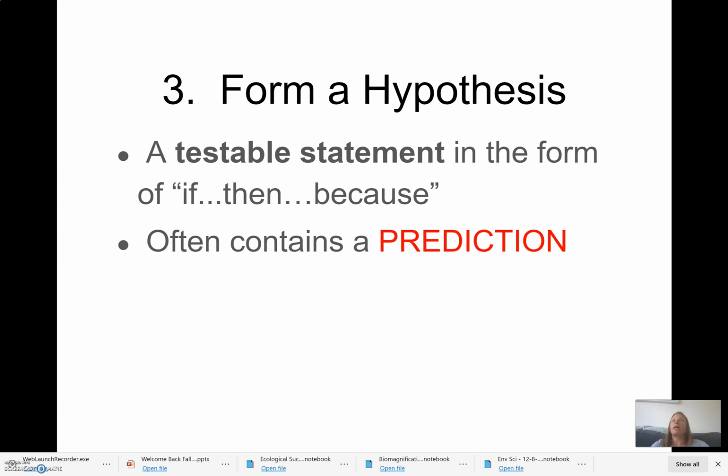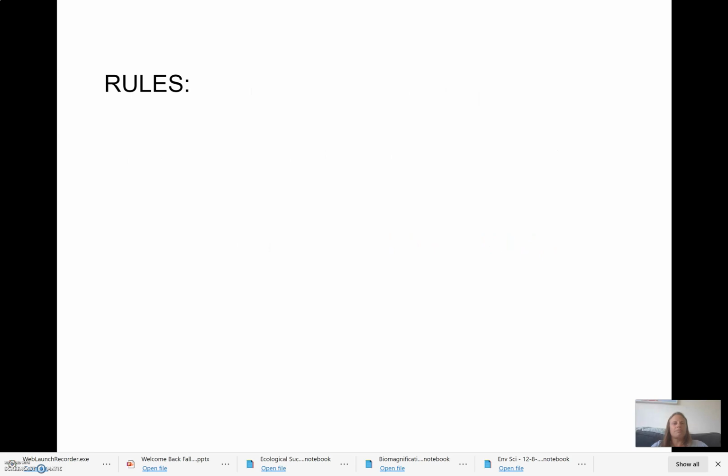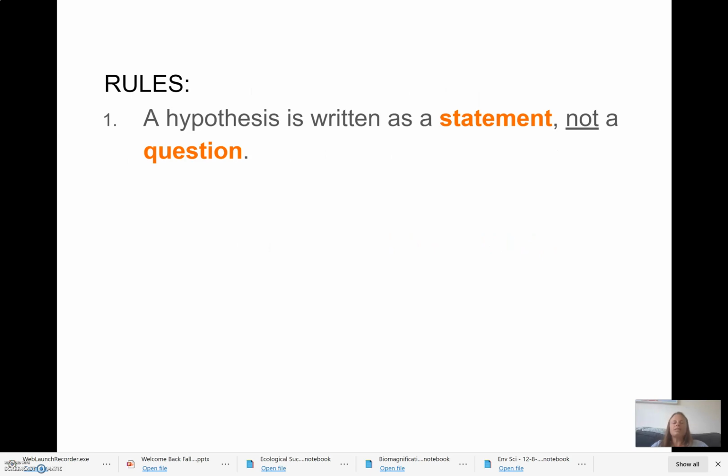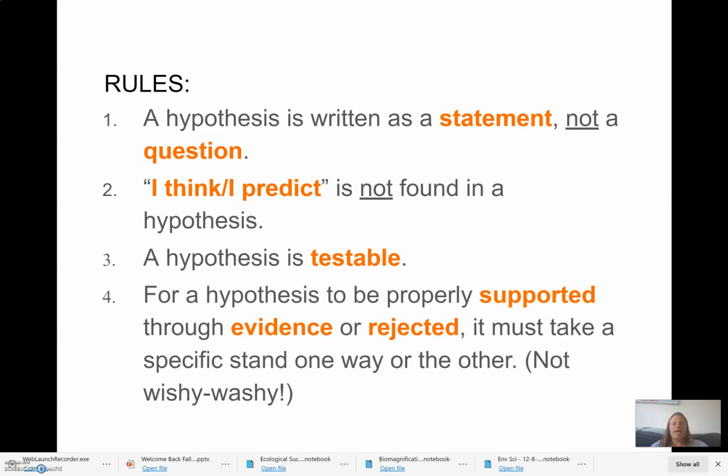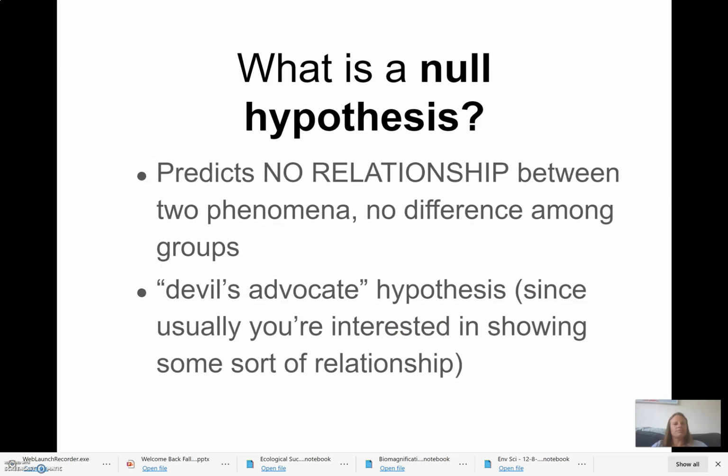Then you form a hypothesis, a testable statement. It can be in the form of if, then, because. It doesn't always have to be in the form of if, then, because. And it contains a prediction. So a hypothesis is written as a statement, not a question. I think, I predict, that's not found in a hypothesis. It is a testable statement, and it has to be properly supported through evidence or rejected by that same evidence. Can't be wishy-washy on this.